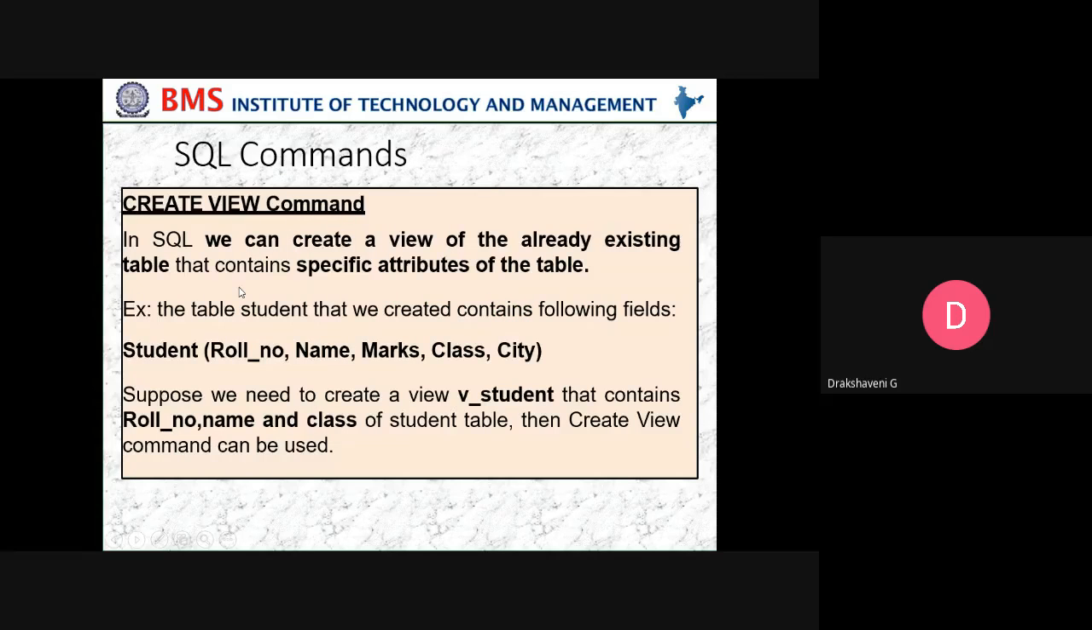Next, we move on to creating a view. So what is a view? In SQL, we can create a view of an already existing table that contains specific attributes of the table. For example, the table student that we created contains the following fields: student roll number, name, marks, class and city. So we can create a view like this, where the table already exists.